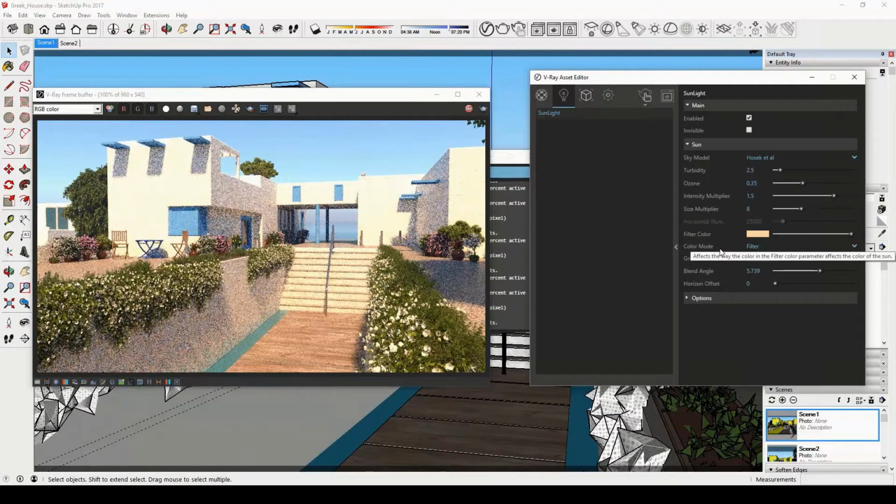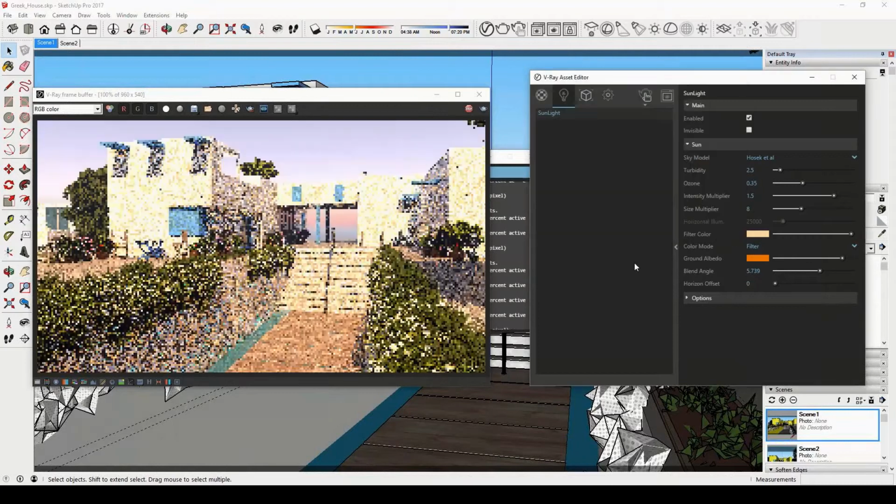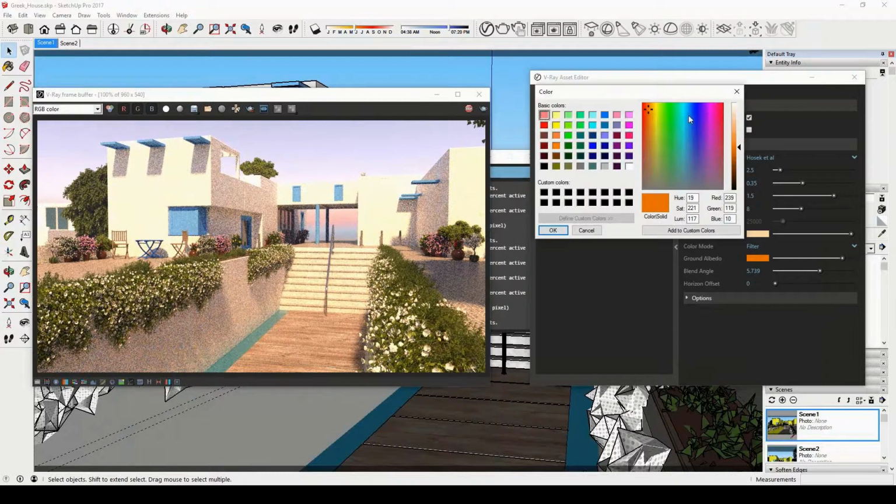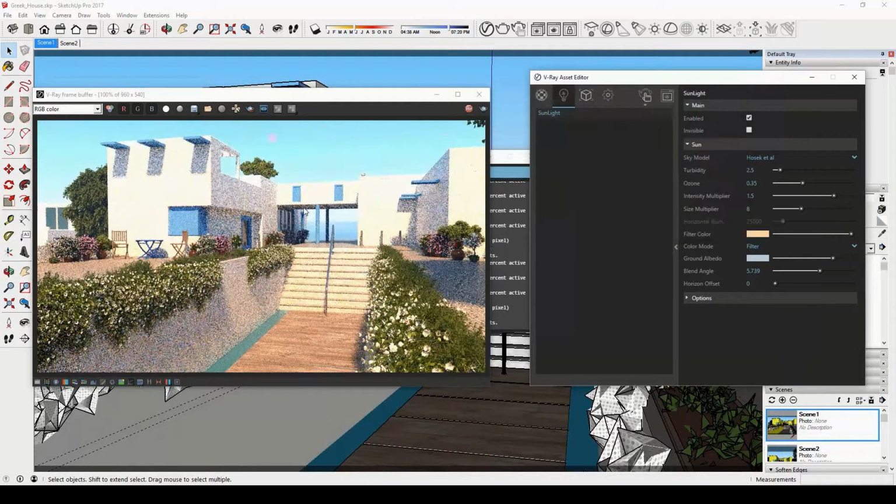And then another important setting is the ground albedo color. This is the color of the background as it approaches the horizon. And you'll notice as I change it to orange, it affects the horizon color. And I'm going to go ahead and change this to kind of a blue color to give the impression of a kind of an ocean background.